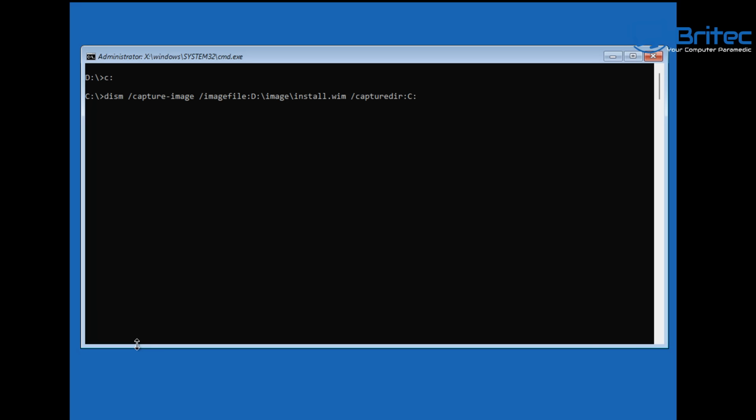So yours might be different, your letters, but these are what we're going to be using on this particular machine here. Then go space /name: and you can give it a name if you want to. We're going to call this win_11. That'll do. And that's it. And once we've done this, we can push enter, and this will start the capturing process of the machine that we've just sysprepped and we closed down.